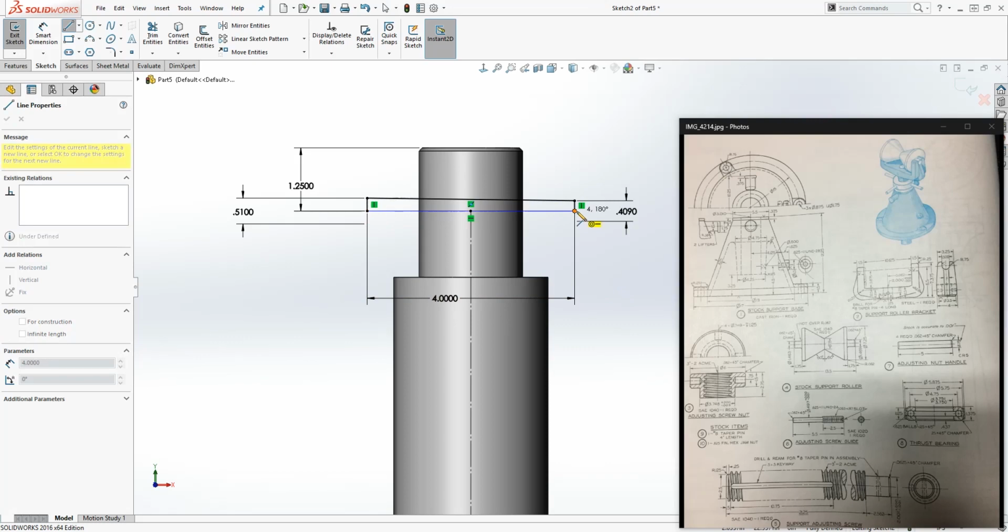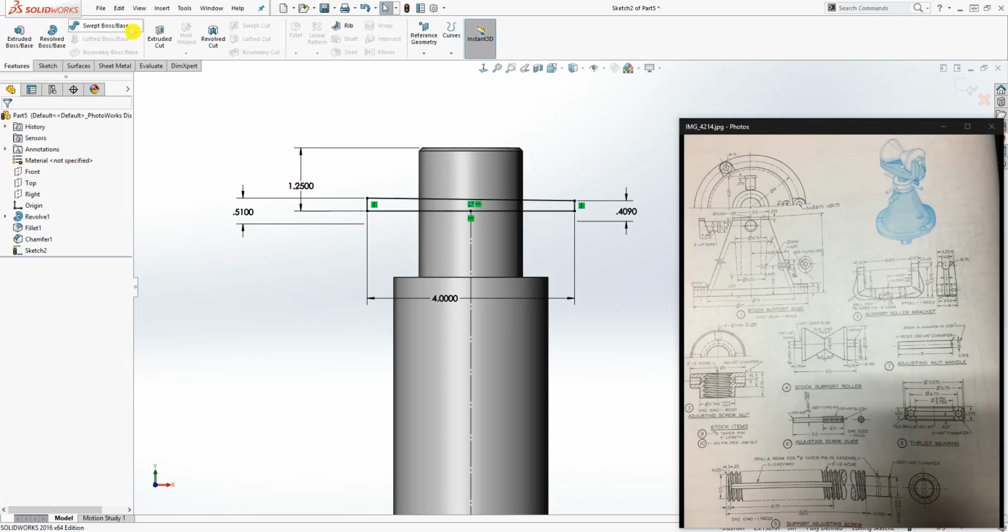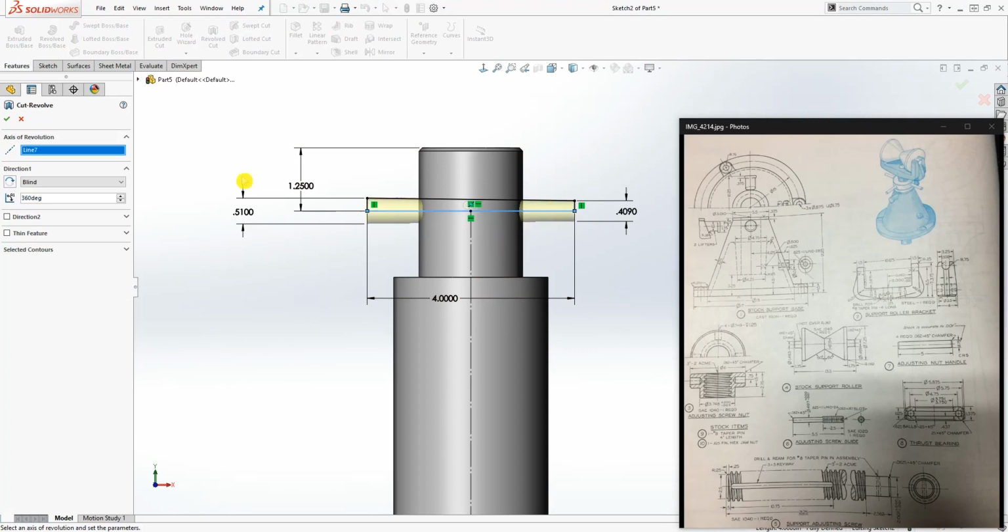Close it off and feature, extrude cut, revolve cut about this plane, about this line, and okay.